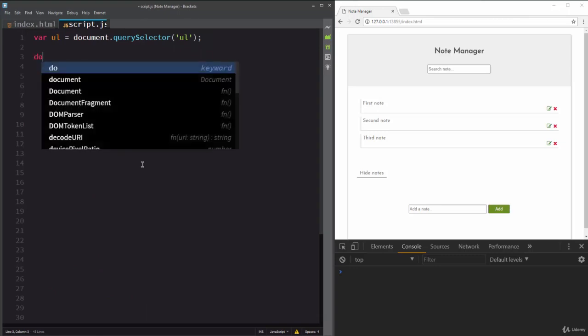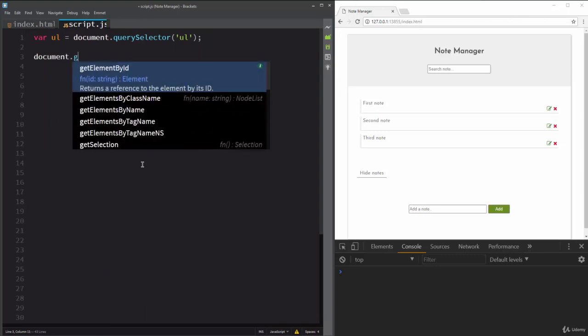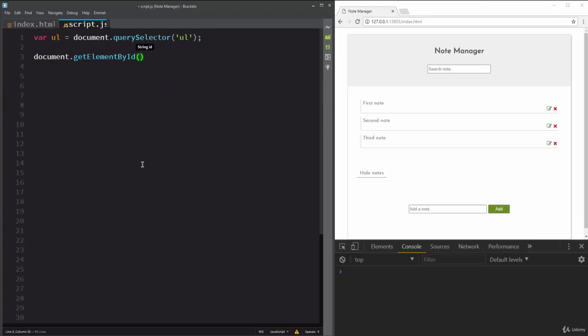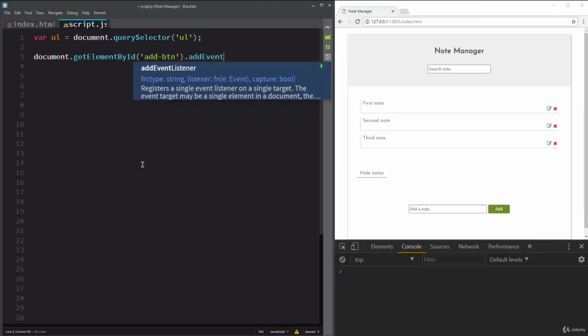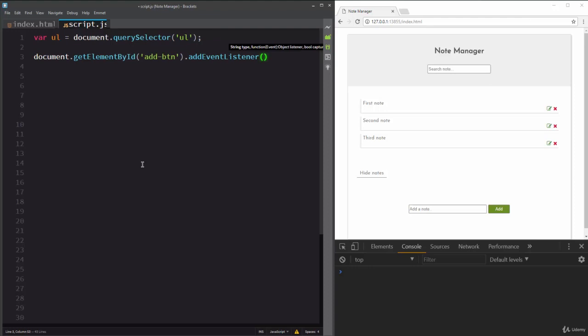Go back to the script.js file and write the following. document.getElementById. Then inside the parentheses indicate the ID attribute add button, and then attach to it addEventListener right here. Inside the parentheses indicate the event as click. Then create a function. And now I'm going to test it in the console. So inside the curly braces write console.log hello.